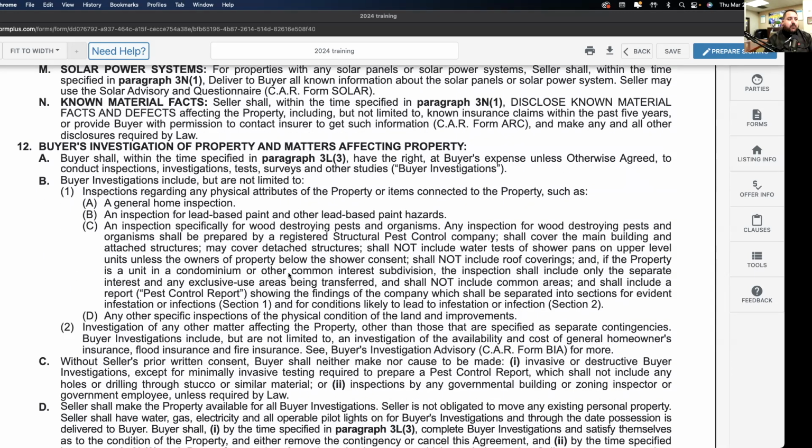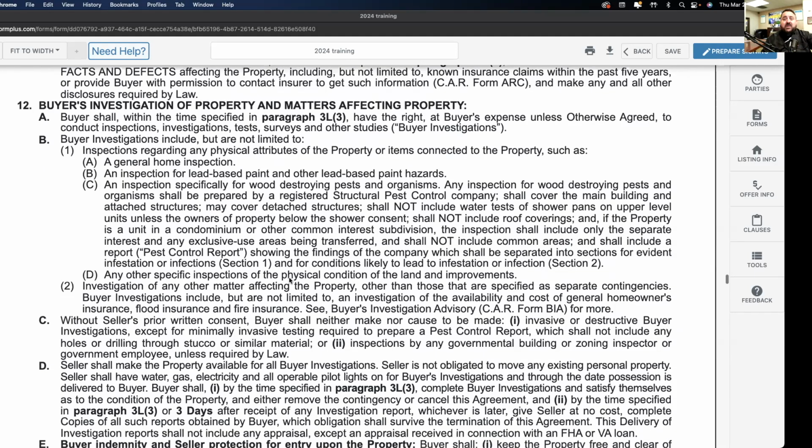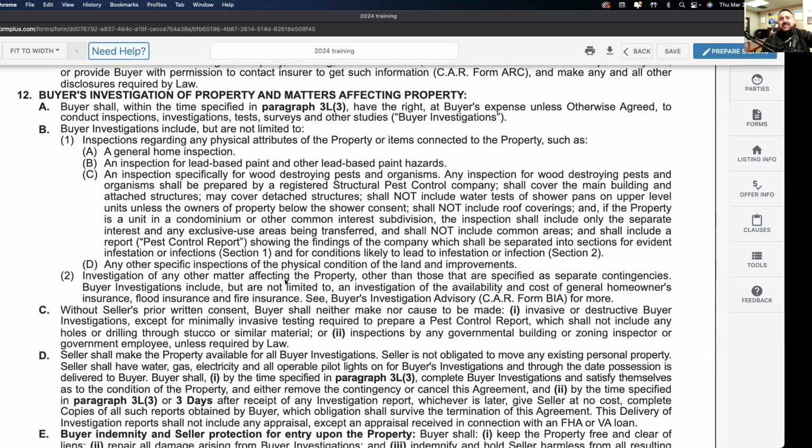Buyer's investigation of property and matters affecting property. It's just saying in the time specified, whichever you negotiated by. Again, the default of the contract is 17 days, but people negotiate all that. This is a list of all of the, well, not all, this is a list of possible inspections.